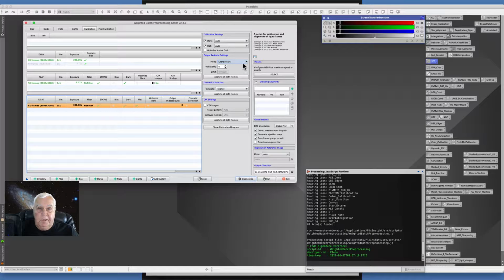If we go over here to calibration and click on our lights, I'm going to make this change to automatic. I'm going to apply this to all frames. I'm going to load my cosmetic script, which is up here. I already made the template. I have a video on how to do that. So I'm going to apply that to all frames.